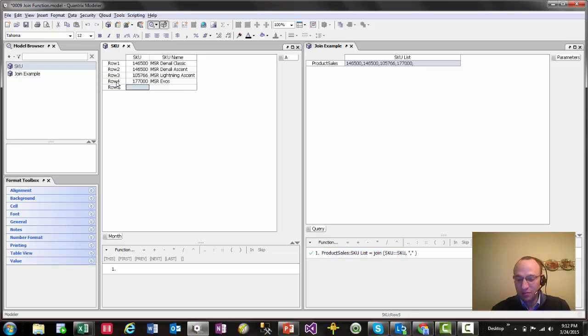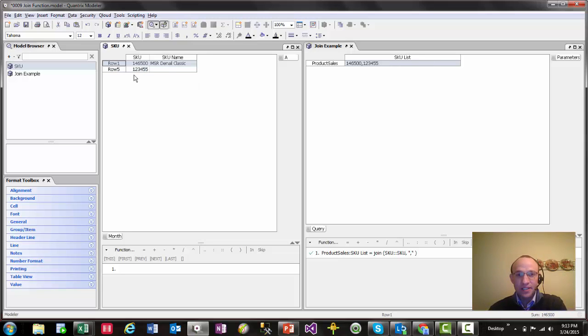If I were to add more SKUs, like this, you would see that it populated again automatically using the join function. If I were to delete some of these SKUs, again, it updates this SKU list automatically using the join function.